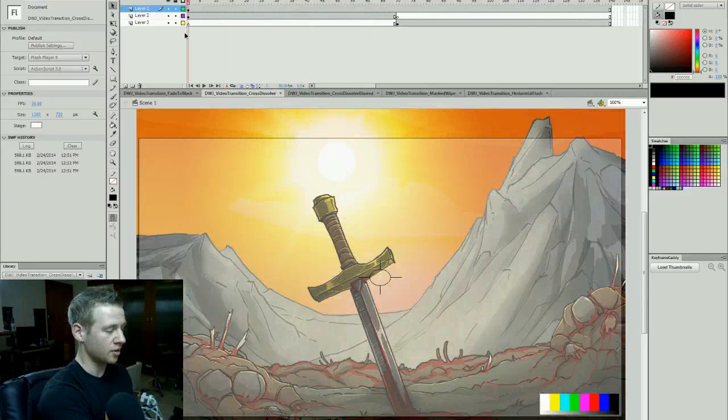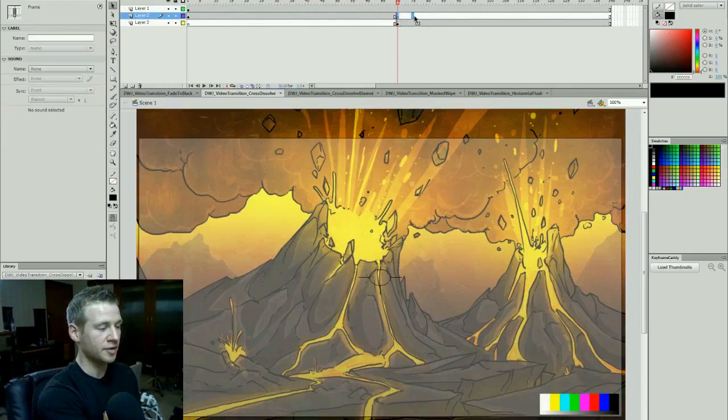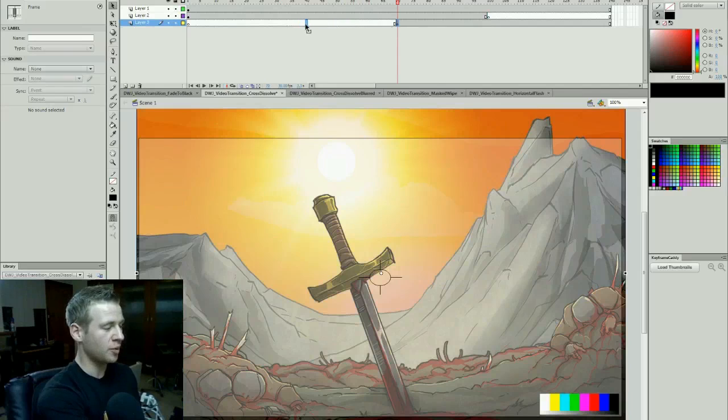So the cross dissolve is where I'm going to go from this shot to this shot without disappearing completely, without fading to black. Now in doing this, I'm actually going to have them cross over each other. So I'm going to drag this frame out to 100 and this frame forward to, let's say, 30.